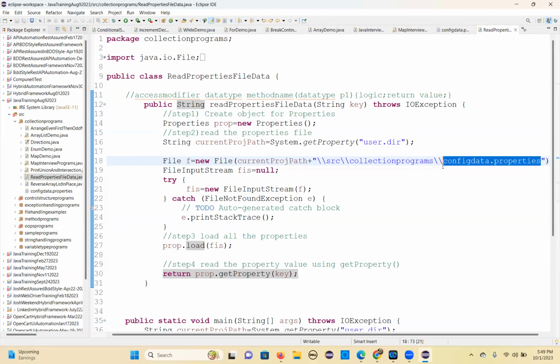Username, password, environment URL. Because we have different environments, you need to test. So each environment URL you will give, right? So it's different. Automatically you can get that environment: the name you give and the value it will fetch.